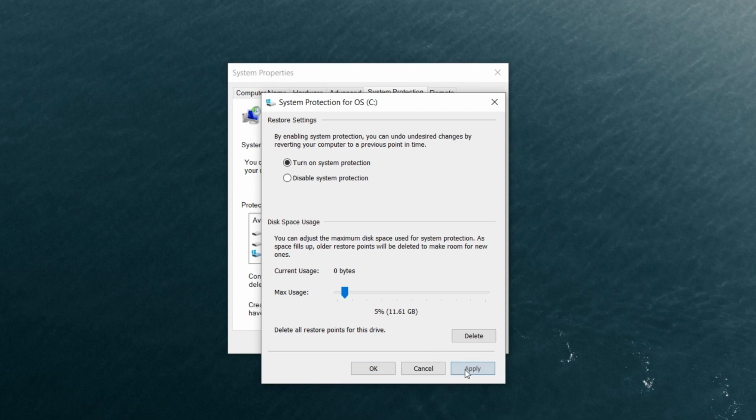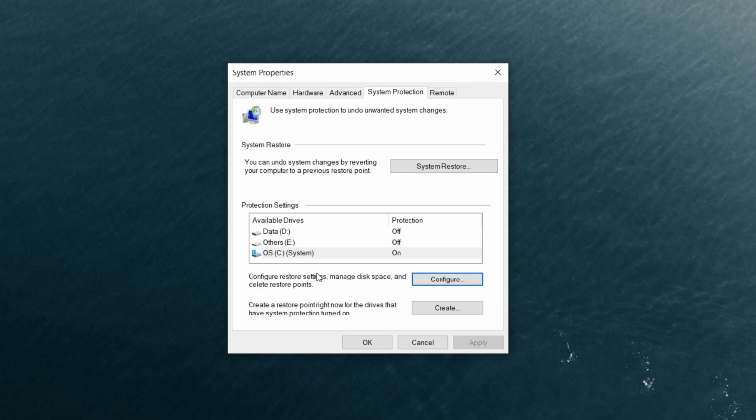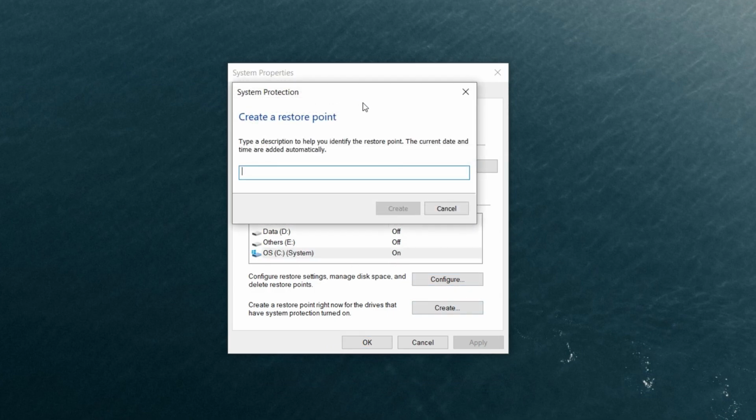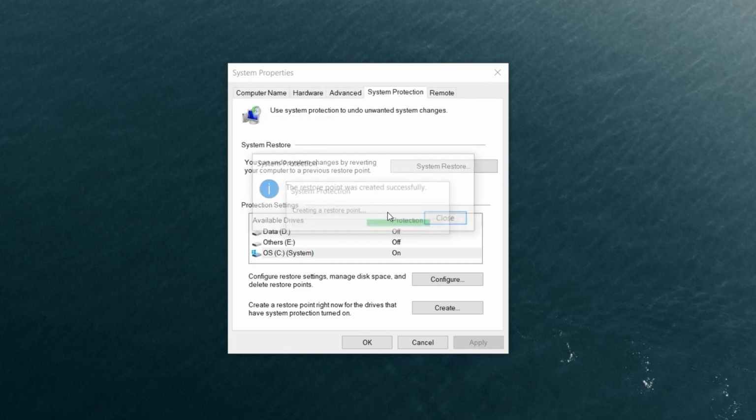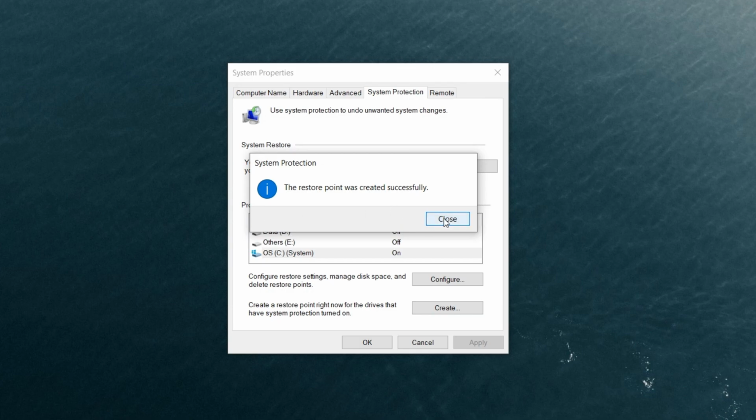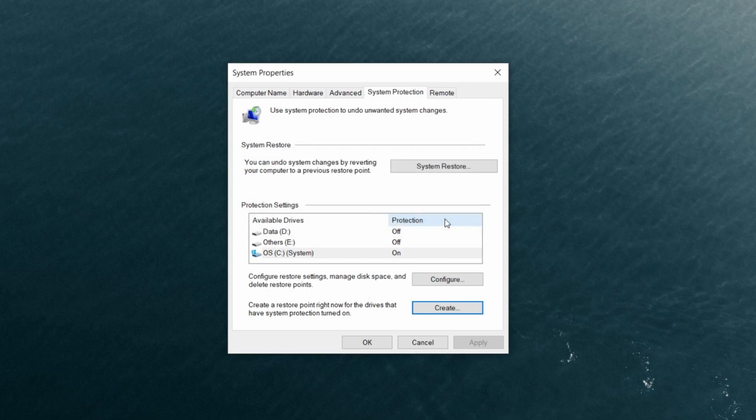Click Apply and click OK. Now again, highlight the C drive and click Create. And then name the restore point to whatever you want. And then click Create. And when it's finished, click Close. And now we have a system restore point. You can use this restore point to revert the adjustments if you want.